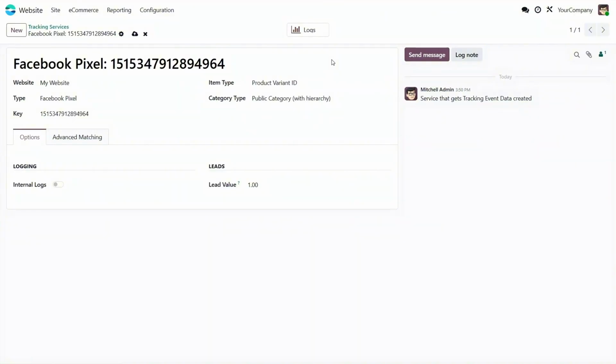One more setting is the category type. It determines which product category is provided to Meta, an e-commerce public category or an internal product category. Select the desired type or use the default value, public category. The next option is the lead value. It's a monetary value of the lead generation event and should be set according to your estimation.